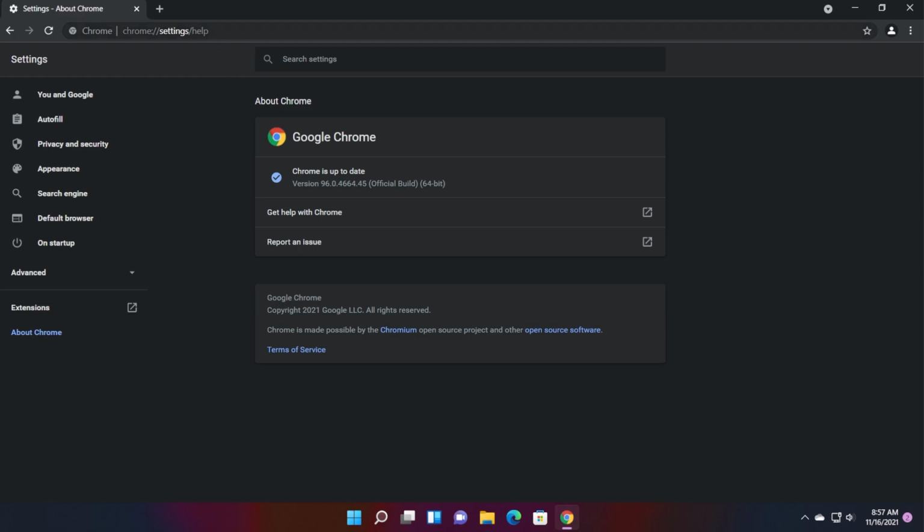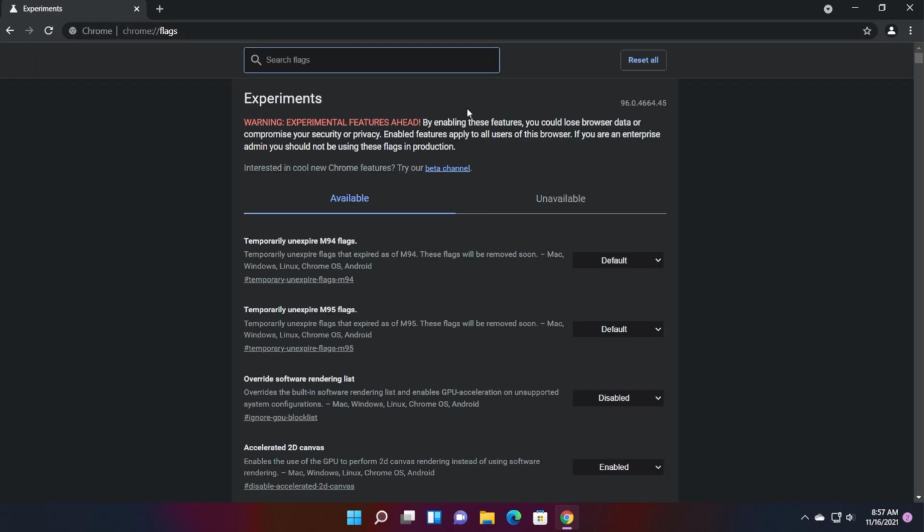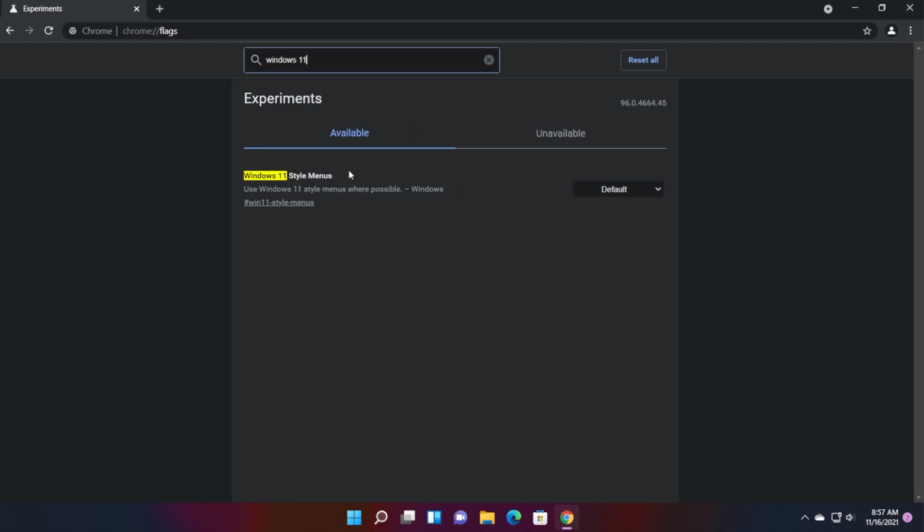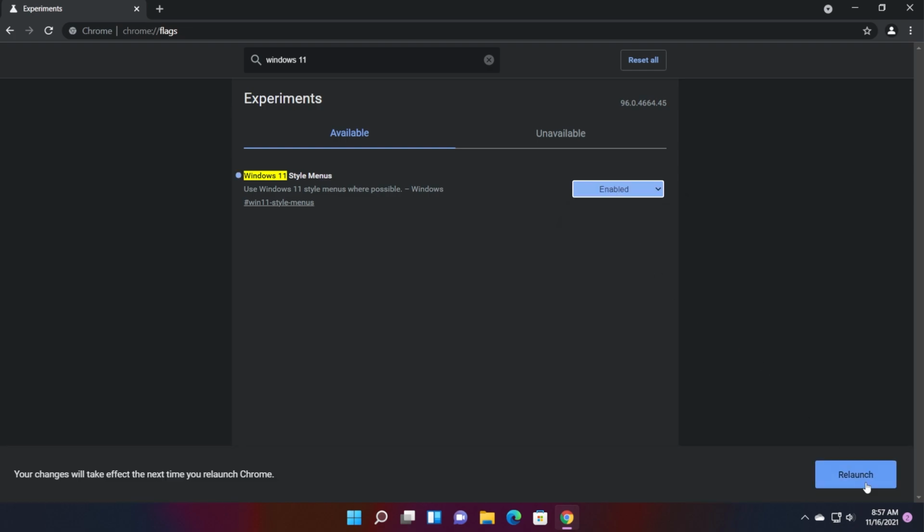Now what you need to do, just go up here and type chrome://flags and then press enter. You will get to the flags section of Google Chrome, and here search for Windows 11, and you will see here Windows 11 style menus. Use Windows 11 style menus where possible. Click on default and then click on enabled, and then relaunch Google Chrome for the changes to take effect.